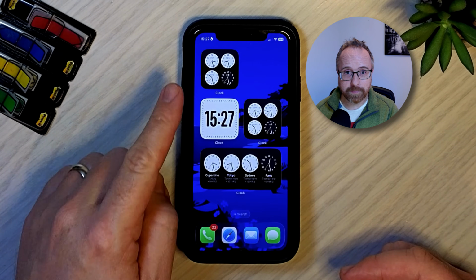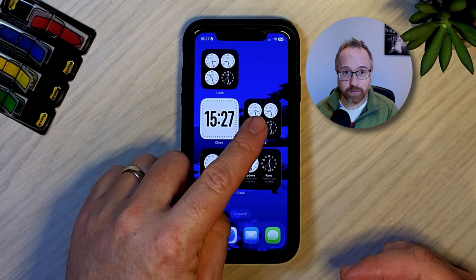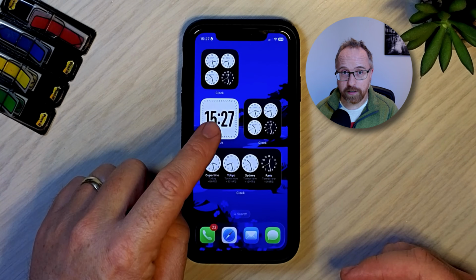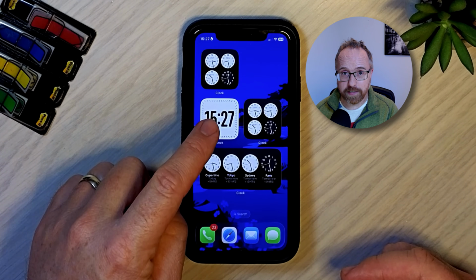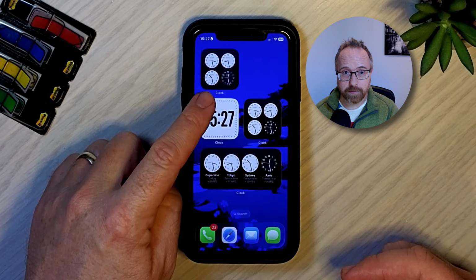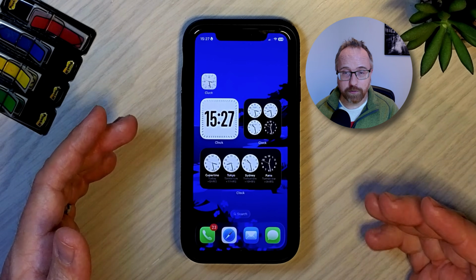And that brings us up to this bigger clock. In your case, it might make the digital clock, depending how you have your settings set up. Let's put this back down to the small one. That's the really simple way of doing it.